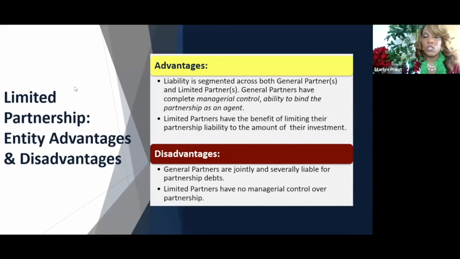Some of the advantages of a limited partnership would be that the liability is segmented across both, as I mentioned, the general partner and the limited partner. General partners are the ones that take the burden of the responsibility in those relationships. They have managerial control and the ability to bind the partnership as an agent. That means they can act on behalf of the partnership and commit the business to engagements, whether contracts or debts that can be incurred. They have the power to do that. Limited partners have the benefit of limiting their liability. They are only responsible up to the amount of money that they actually put in in the first place.